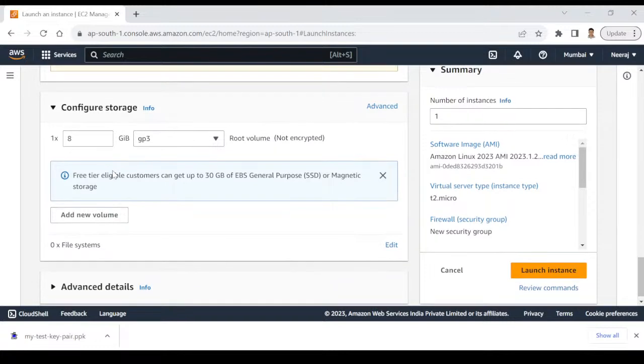Coming down is configure storage. So 8 GB is already provided by AWS as a root volume. Just like in Windows, we have a C drive, right? That's your root volume. And apart from the C drive, there is a D drive, E drive, F drive. But this is a Linux based OS. We do not have the concept of a drive. Rather, we have root volume and non-root volume. So a root volume of 8 GB is already there.